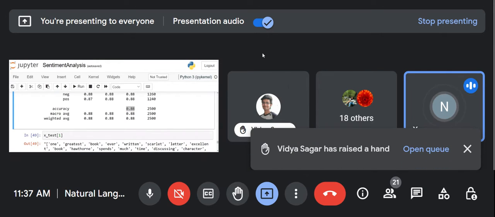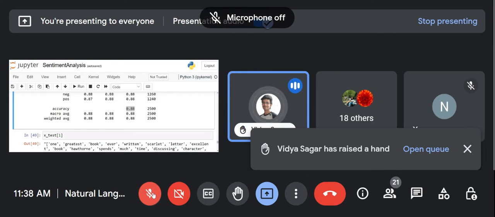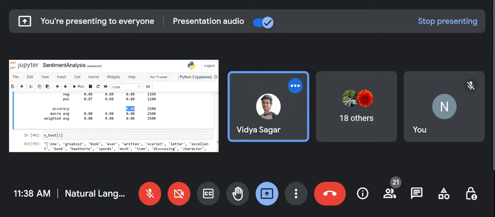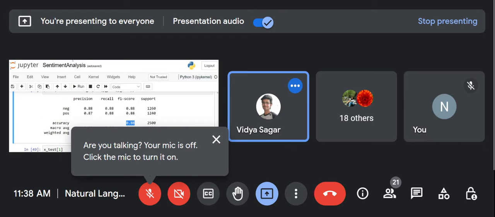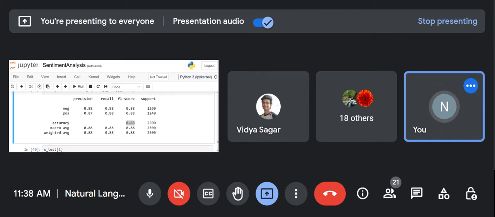Vidyasagar asks: can you explain recall and F1 score, and in which scenario we should use them, F1 or recall? Okay, so the point is you want to know about precision, recall, and the F1 score, each and everything. Let me explain.